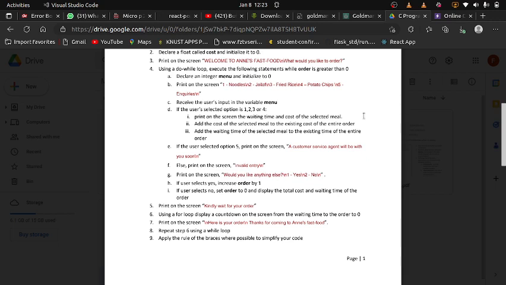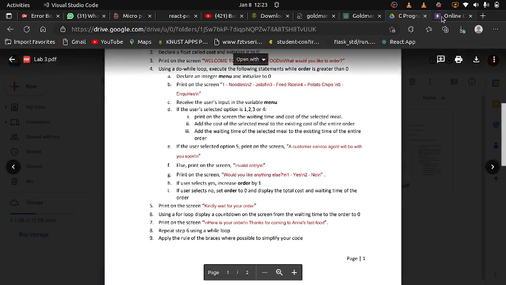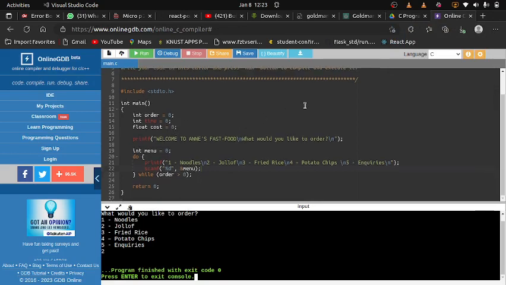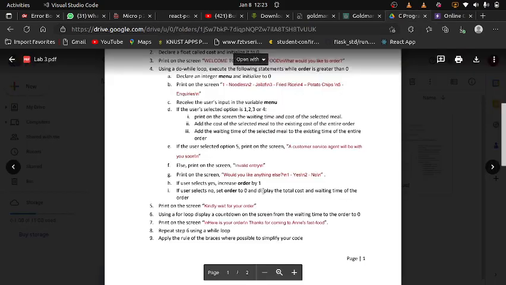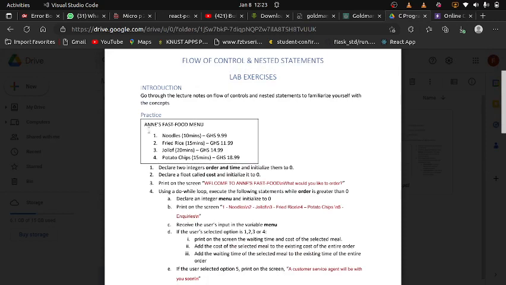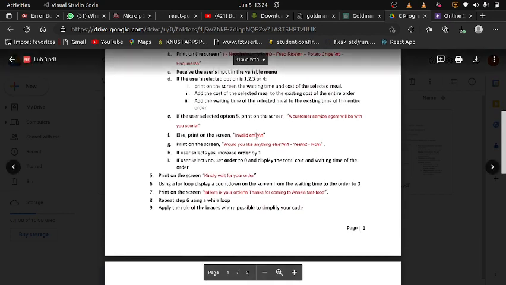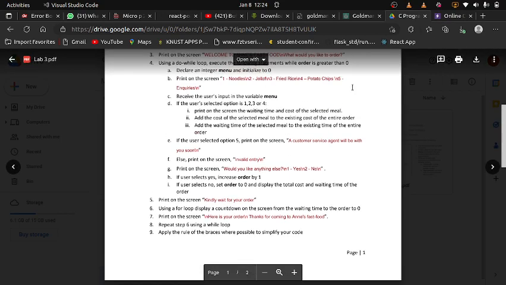Add the cost of the selected meal to the existing cost of the entire order. So as we've done earlier, we have this cost variable, right? So we should know the cost of each of these meals, and I think that was stated at the top here. Yeah, so it is at the top here. So if you select 1, then you are selecting 9 cedi 99 pesos for noodles, fried rice is 11 cedi 99 pesos, 14 cedi 99 pesos for jollof, and 18 cedi 99 pesos for potato chips. So based on any of these values we select, we should be able to get that value. And I think the last option, which is 5, was to make inquiries.